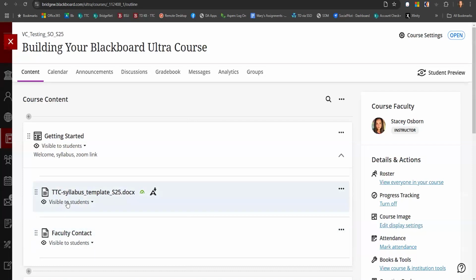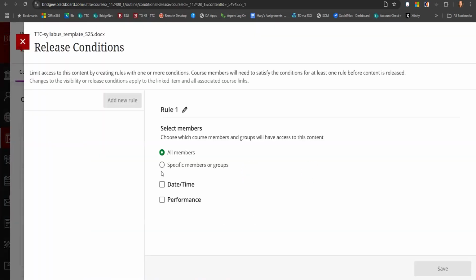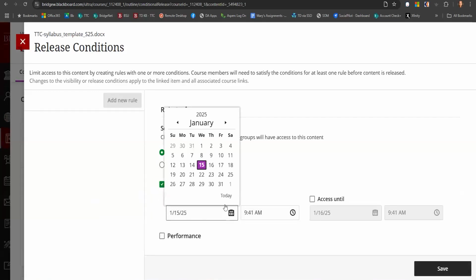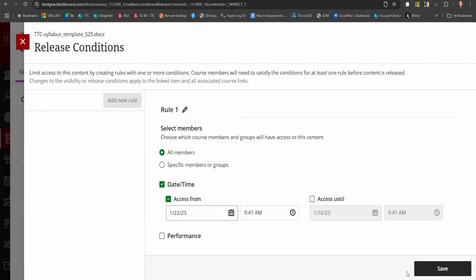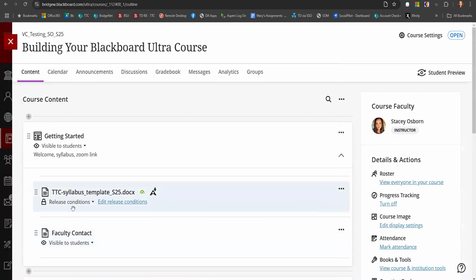So I want to go back out to the content level and just point out, right now I've only shown you how to make things visible and how to make things hidden. There's also release conditions. If you wanted to, you could go in and adjust when you want students to see things. So I could click date and time, and then I could set a date. So maybe I don't want them to see this until next Wednesday. I could click save. And when I do that and I go back out to my course content, you'll see it shows release conditions, and I could come in and edit it. If I hover over it, it's going to tell me the date and time.